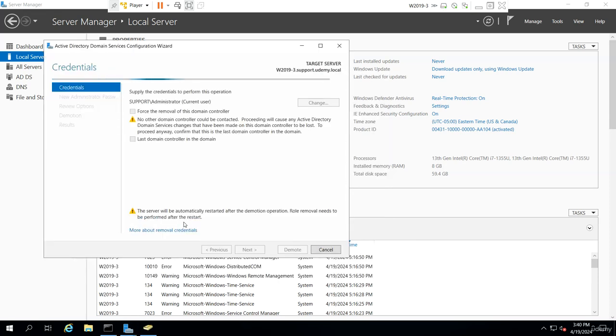So I'm going to click on that. See, I don't do force removal. I like to cover everything with you folks. If I do force removal, it's like suicide. It's like the parents didn't even know that the child is actually gone. So I want to make sure they sync with each other. But I have to say it's the last domain controller in the domain.